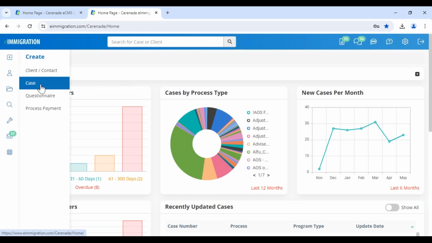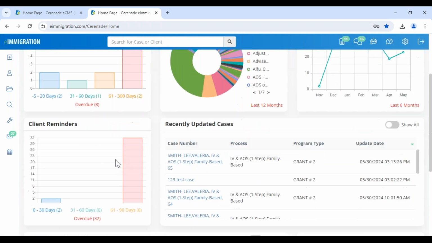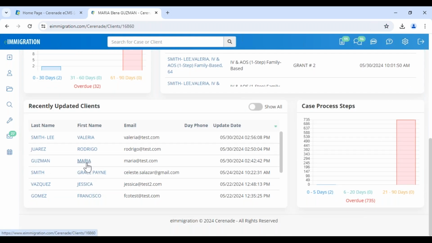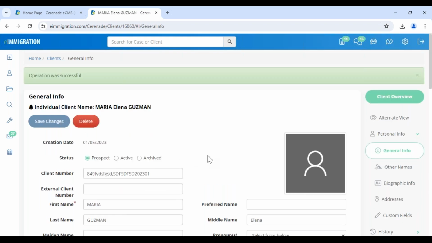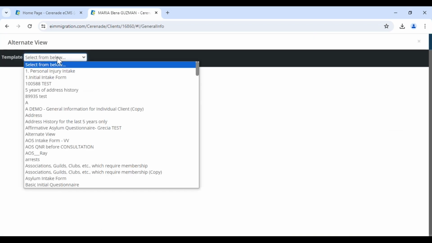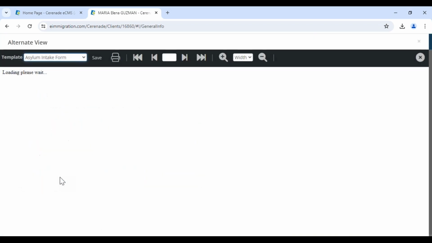Create the contact or use that link. And let me open one. Let's say Maria Guzman. So I have Maria's profile, and I could type information here manually and then just save it. Or I could also use the alternate view. If you notice on the right hand side, alternate view is where you access these questionnaires. Remember the asylum intake form?